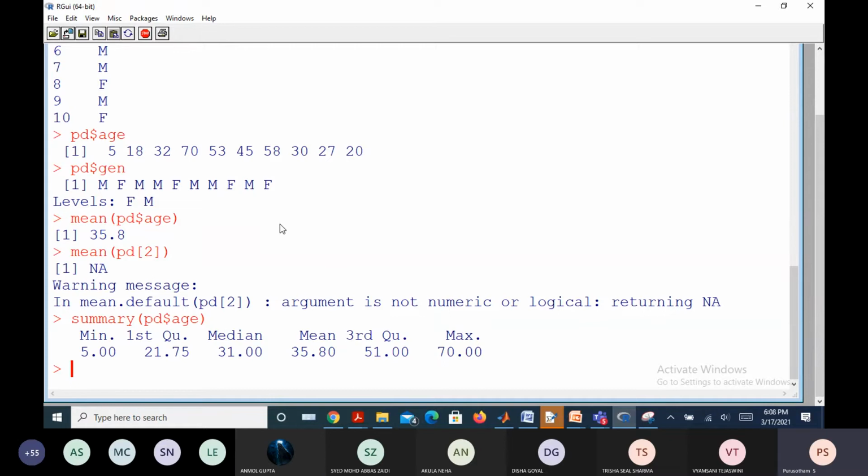Yes, sir. So likewise, if you want the similar kind of summary information with regard to the weight variable, then what to do now? Sir, I had a doubt. Yep. Like for the mean, if we wanted to calculate mean, we had to first convert it into a vector form using the dollar sign, right?